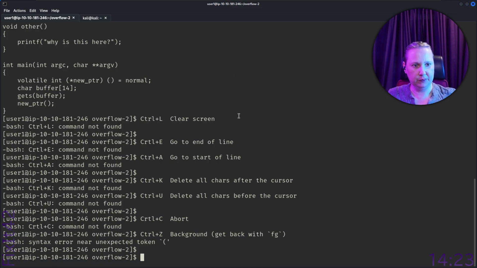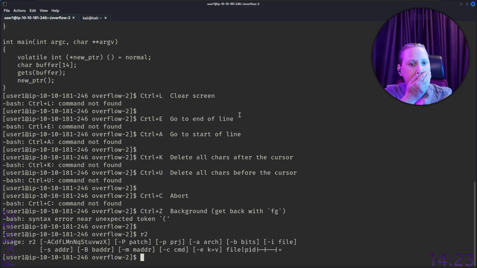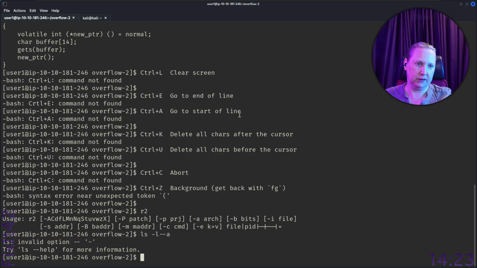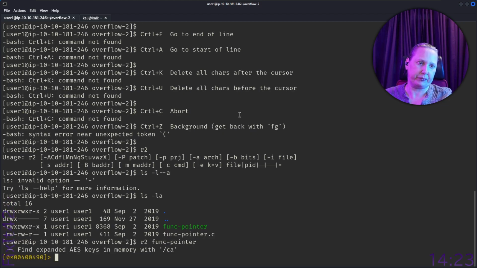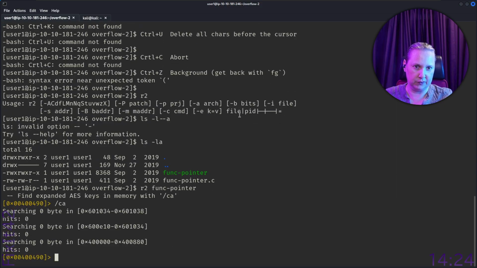Well, we're SSH'd. We can try. Let's do R2. It's here. So let's see what the file. Oh, what was the file name? So if we do R2, justice. We have to test all the things now, right? So, find expanded ACE keys in memory with CA. Well, I don't know what it is, but let's do that.